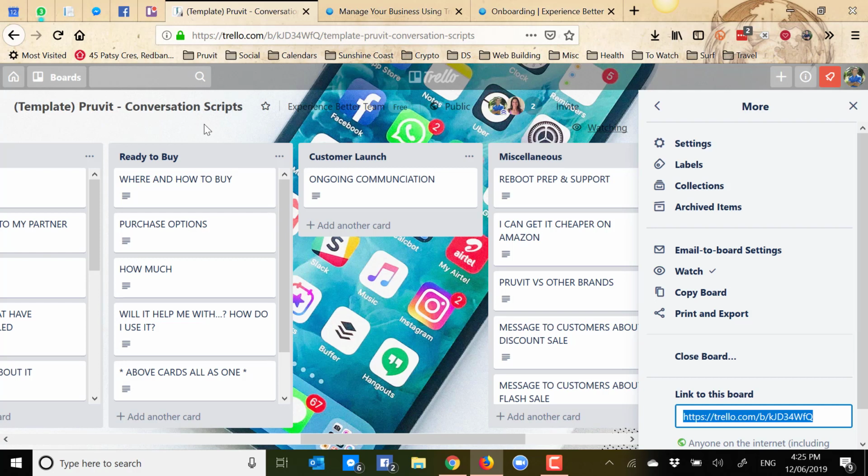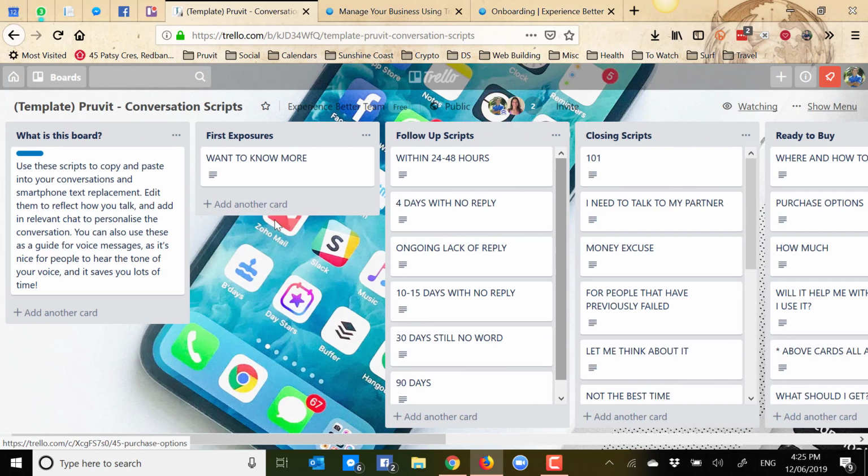Once that's copied into your account, you'll be able to even edit it and put in your own wording and things like that where you see fit. Okay, so that is an example or an introduction here to the conversation scripts board.